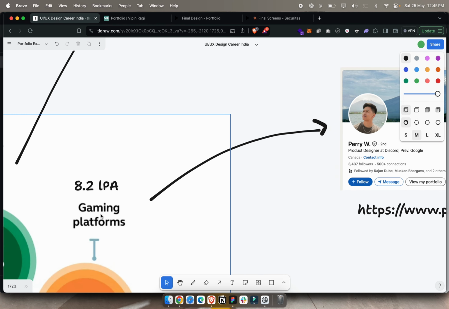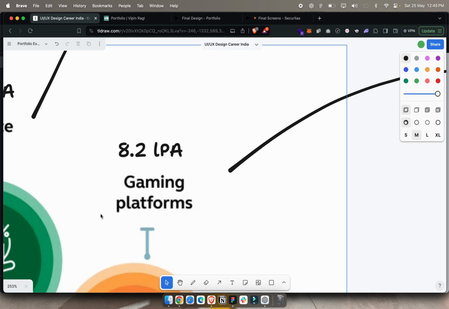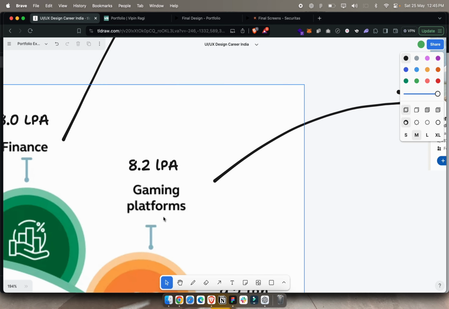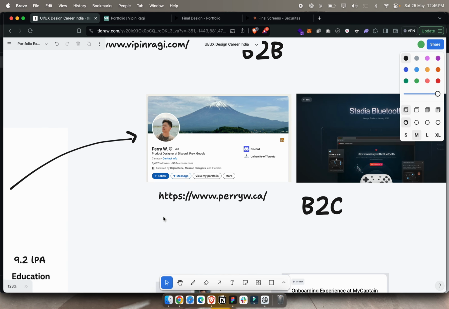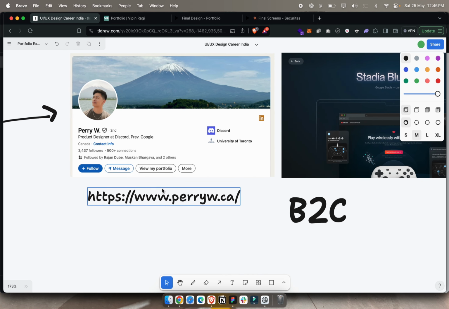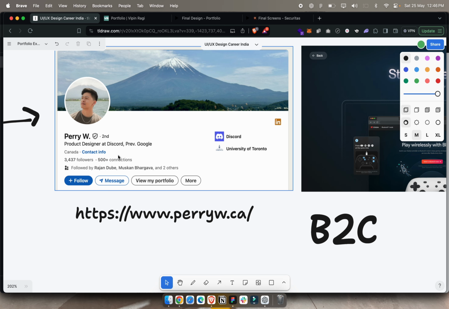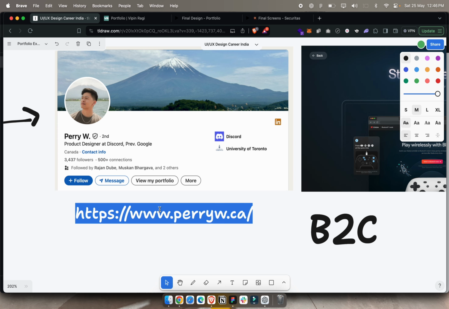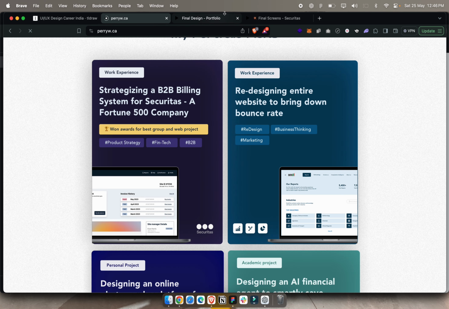Next, we have gaming platforms. So if you're joining any gaming company, like a game building company like Unity or some other, you can expect 8.2 LPA with 2 to 4 years of experience. And one such work that I found is from PDW, and he's a product designer at Discord. So let me just copy his portfolio and show you what he has.